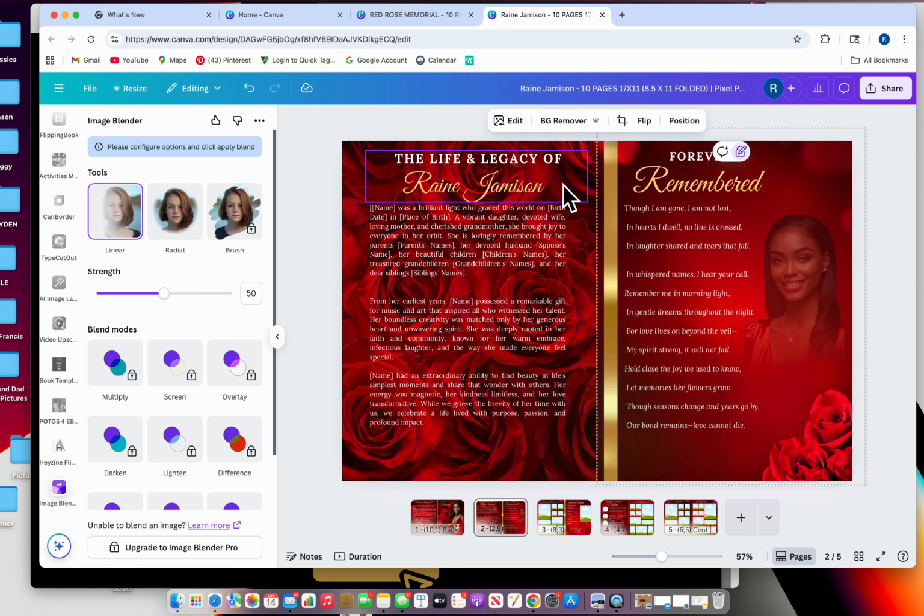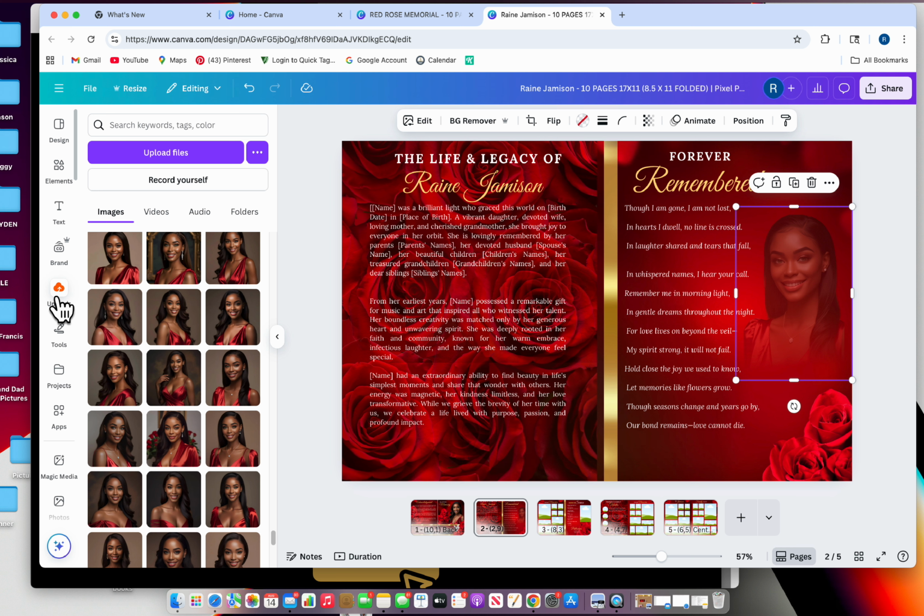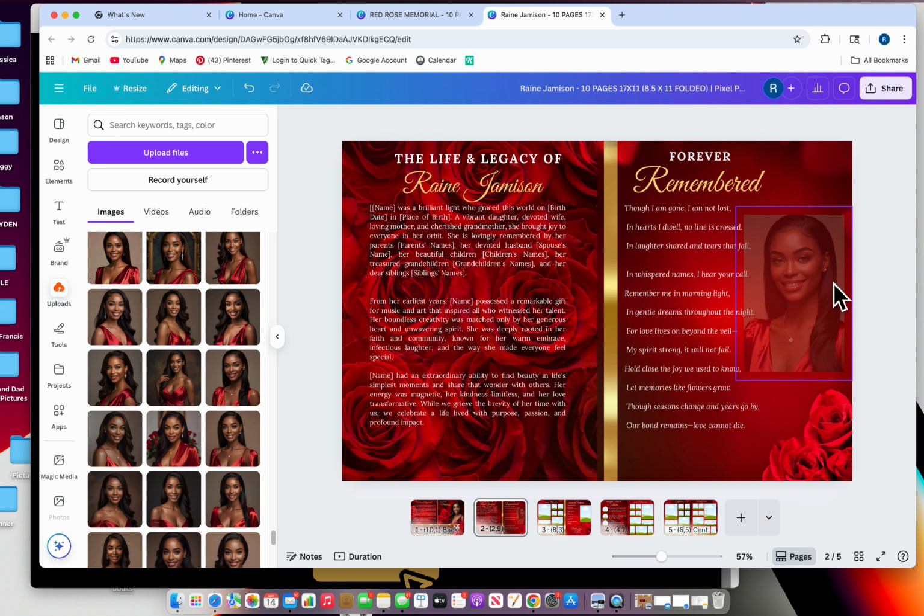But I want to show you another option that you could choose if you don't have the image blender. So let's go back to our uploads. And then once you're in your uploads, you're going to pick another picture. Pick that picture again if you like that picture. Pick the picture you like. Connect it to the photo frame.